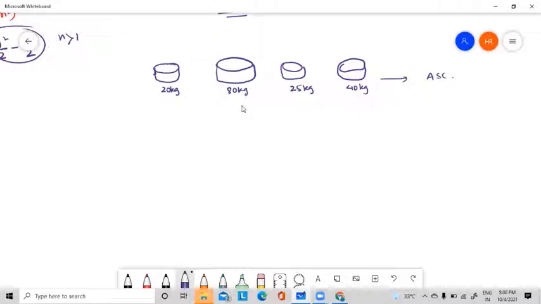Clear? Now, if I apply bubble sort, what will I do? I will compare the adjacent elements. If they are not in order, I will interchange them. Now see, if I am going to interchange these heavy weights, what will happen? It will not be with respect to time complexity, but with respect to my health complexity, it becomes very difficult.